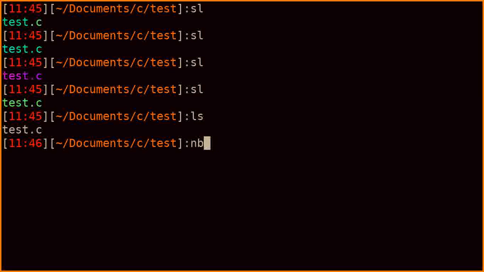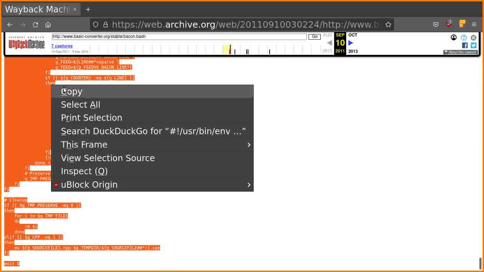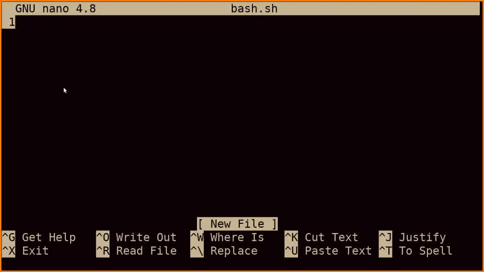Do nano bash.sh. We're gonna paste that in here and wait for it to be pasted. No, it doesn't work. Let's copy this and paste it. I don't seem to be able to paste that. Why is that the case? I'm just gonna save that.